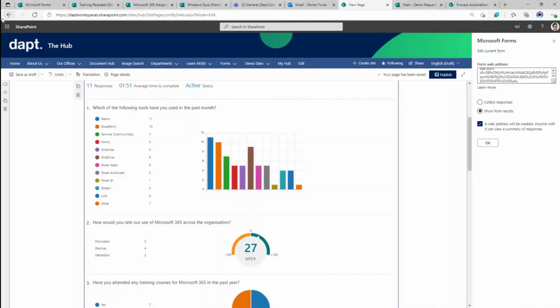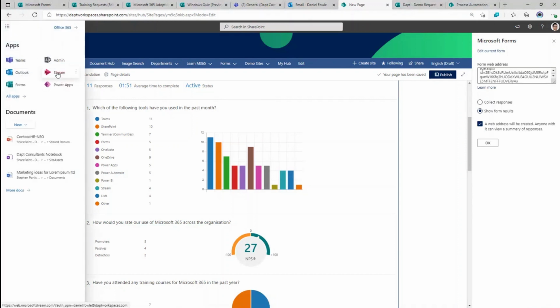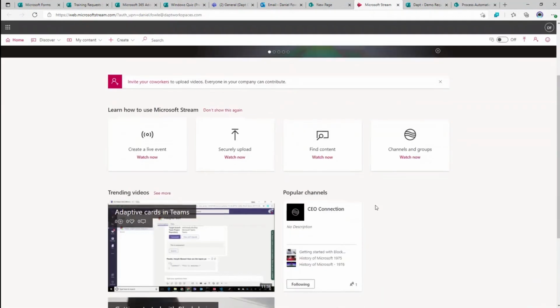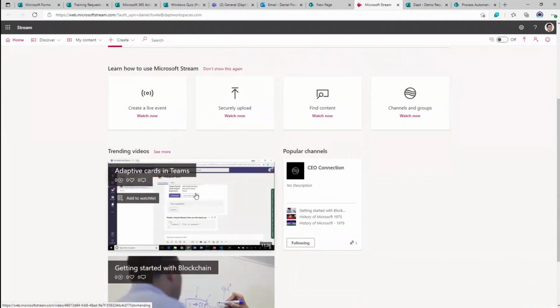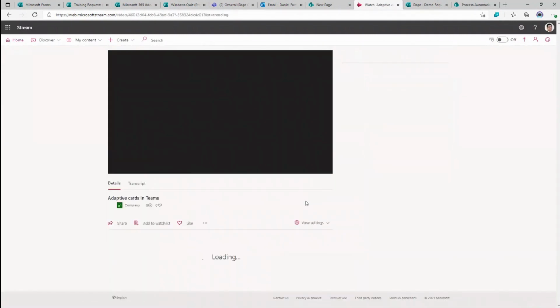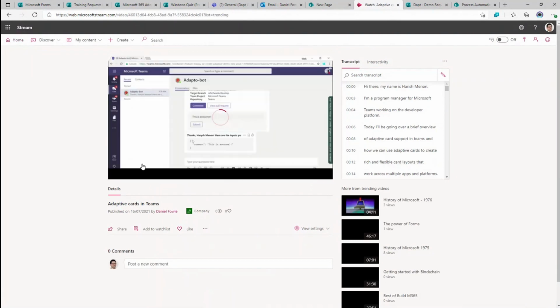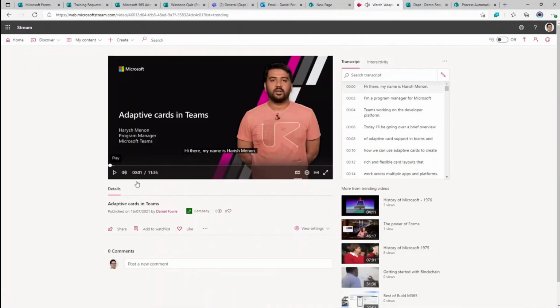One additional one that I wanted to show you that I think is quite well hidden and not that well known about is the ability to integrate with Stream. So maybe I've got a training video. I've got one here about adaptive cards within Teams. I'm just going to pause this so it doesn't play.